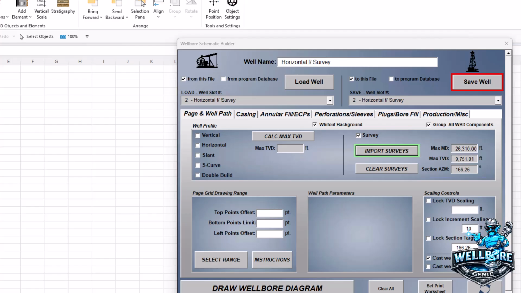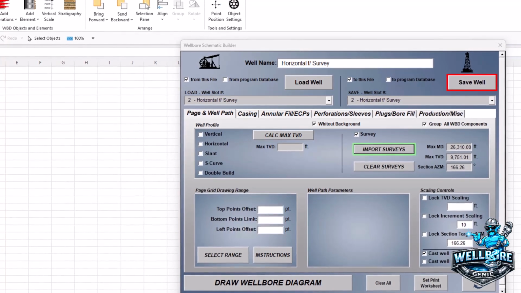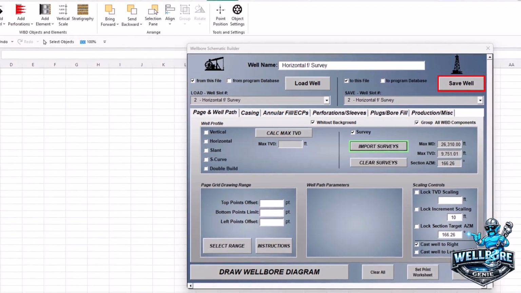If you wish to clear the surveys, just click the Clear Surveys button and it will clear any uploaded survey data. If you already have a survey uploaded and you wish to replace it with a new survey, simply click Import Surveys and follow the upload process, and new surveys will replace the old surveys. Note that you cannot add surveys to existing surveys. You can only replace what is loaded.